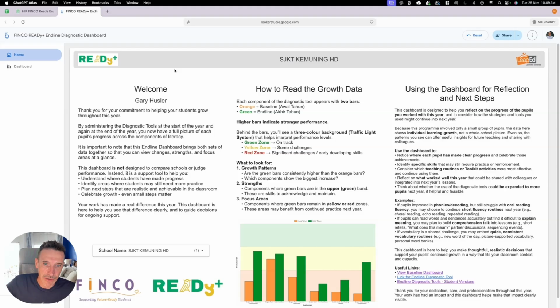So in the baseline, you can really drill down on a student by student level. In the Endline, you can also drill down to a student by student level, but not on a tool by tool level. It's a little bit less detailed, the Endline, and it's more for helping you plan for how you want to use this data for next year.